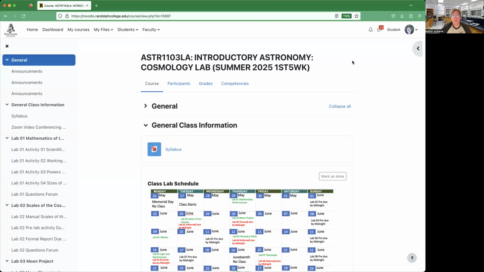So, this class is run through our Moodle system, and the way you can get into it is you can type moodle.randolphcollege.edu, as you can see up here. And then you log in with your Randolph College credentials. So you have a Randolph College email.